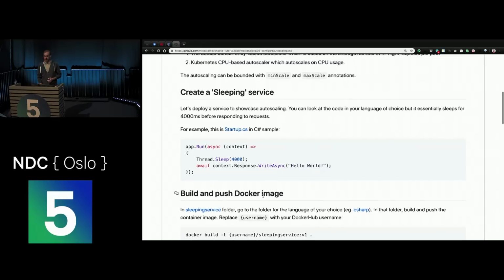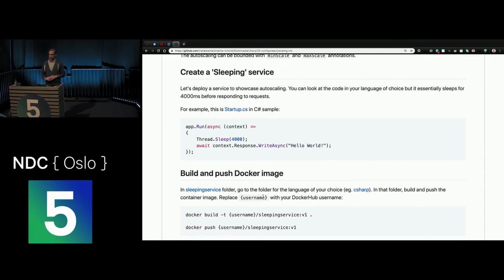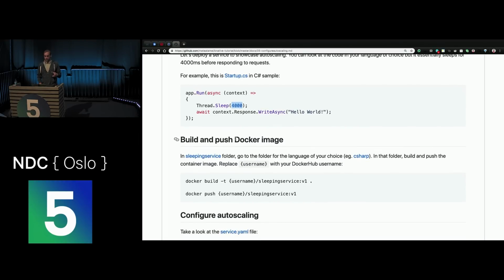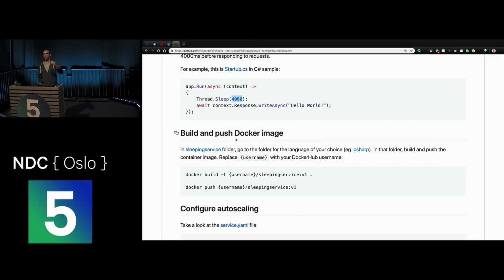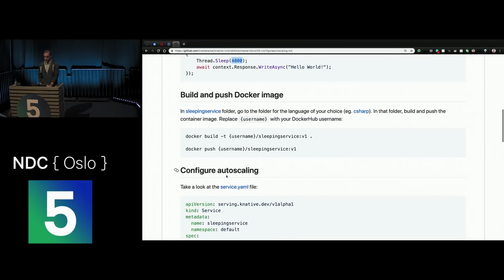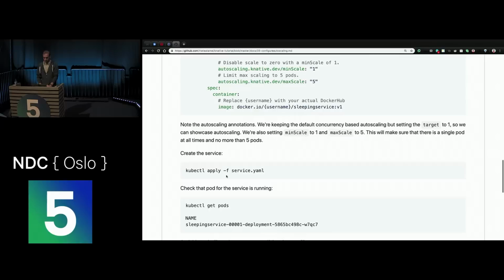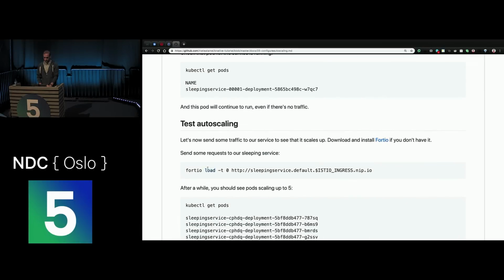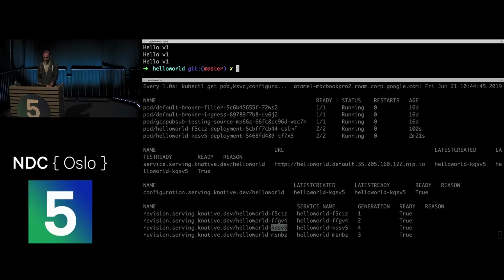So what I'm doing here is that I created a new service called a sleeping service, because it just gets a request and sleeps for 4 seconds, simulating traffic, like doing some work. And then what I'm going to do is change auto-scaling so that it will have concurrency 1. And then we'll hit this service, and we'll see that it will scale up to 5. But before I explain it, let me just deploy this and also copy this Fortio load.